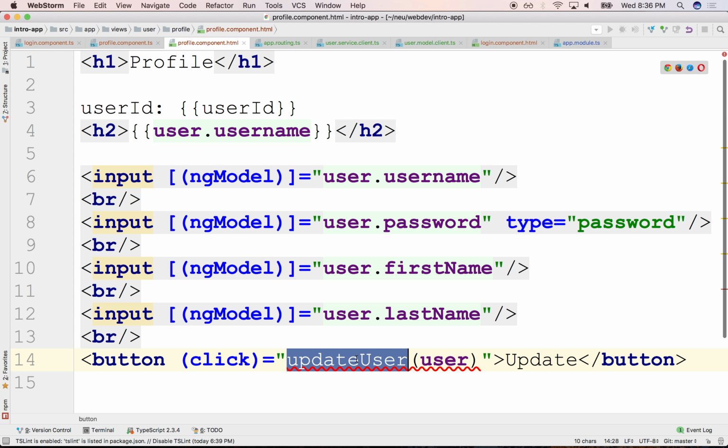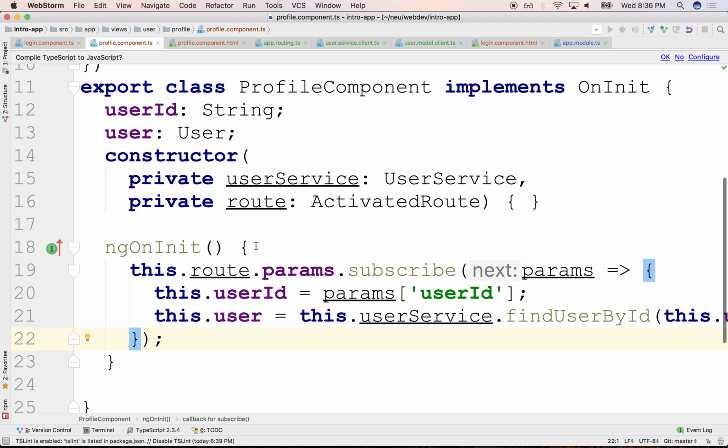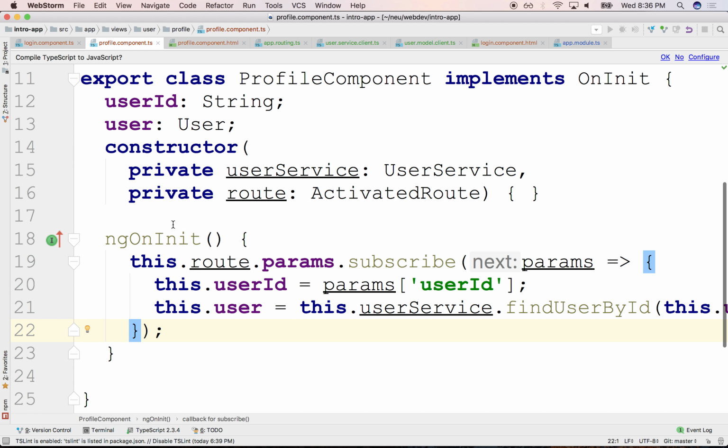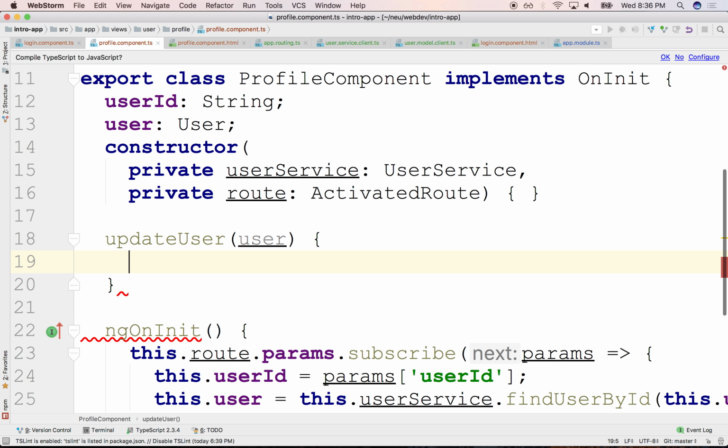Okay, but we don't have an update user. Let's start with the component. Let's create here an update function, an event handler that can handle that. We can pass in user. There it is. And what we'd like to be able to do is update the user.